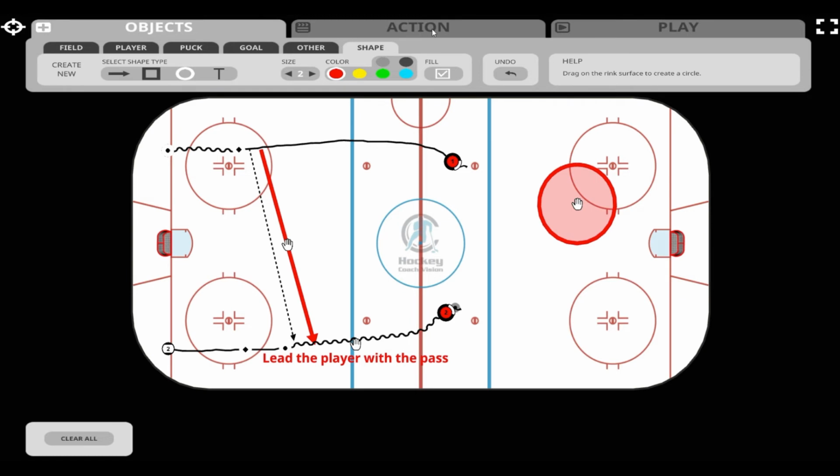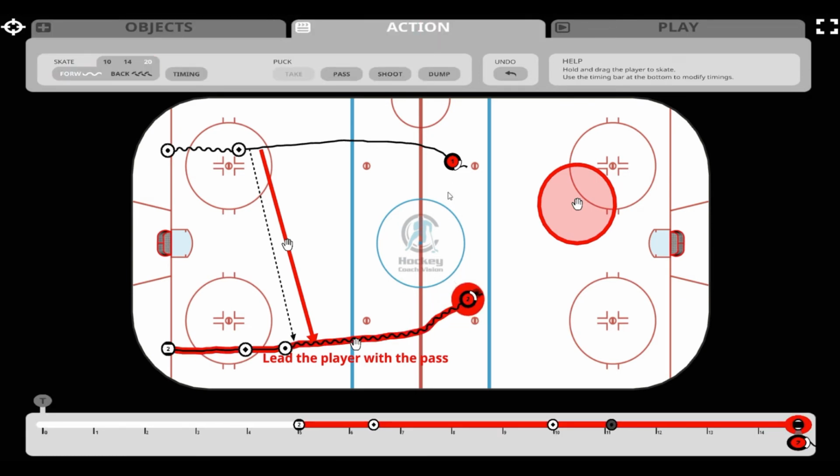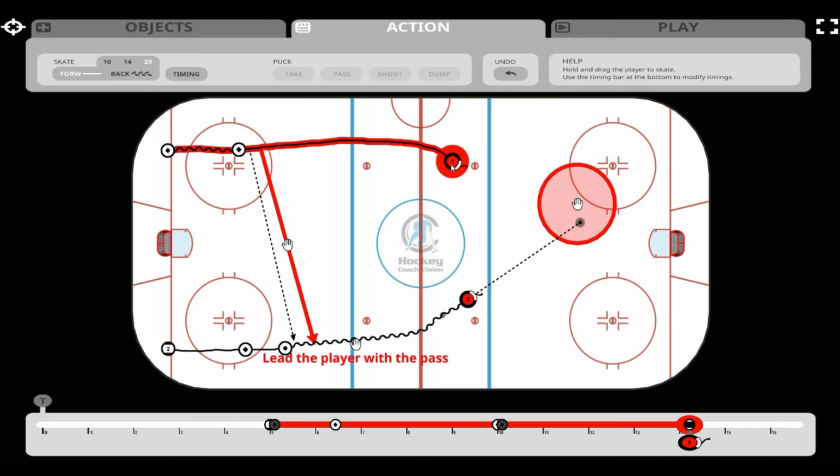We now go back into action mode and we'll advance number 2 and we'll use the dump key to make a chip pass out in front of player number 1. We touch the playing surface. We click on the X to fix in a position, and now we can advance player 1 down into the zone to pick up that puck.